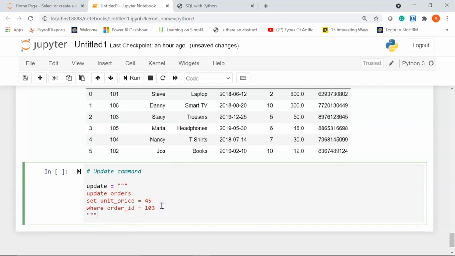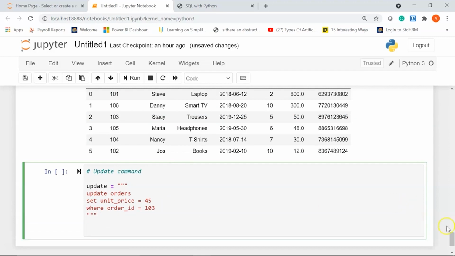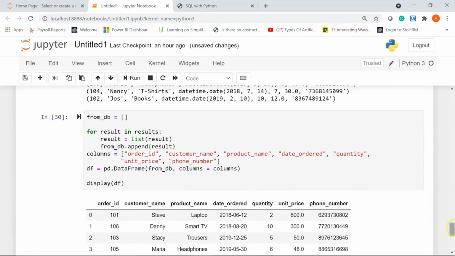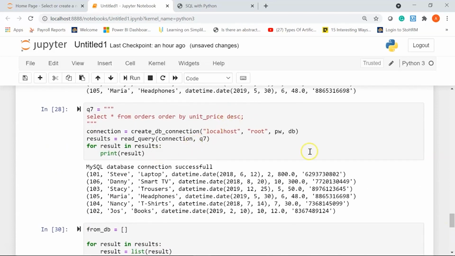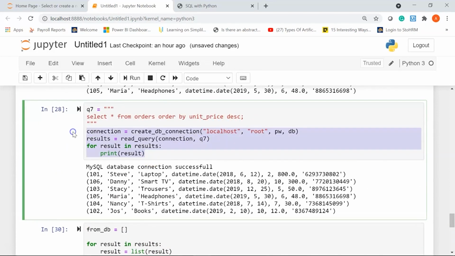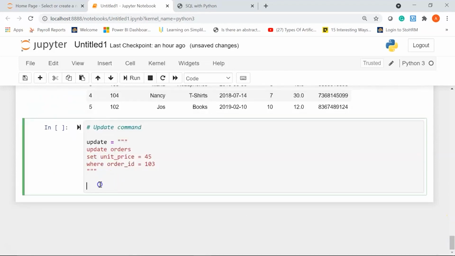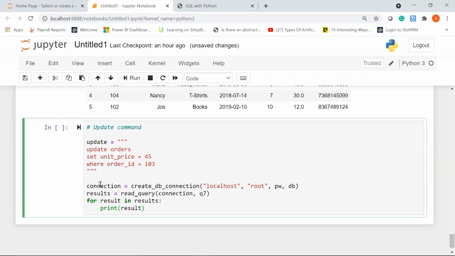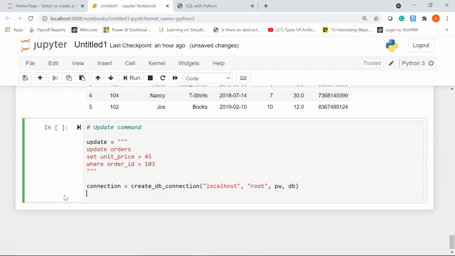I'll close the triple quotes, and now I'll use the connection queries again. Let me just paste it here. Alright, I'll delete these 3 lines of code, and instead of that I'll put execute_query, and this will take in parameters as always, which is going to be connection followed by the variable name, that is update. Let's run it.